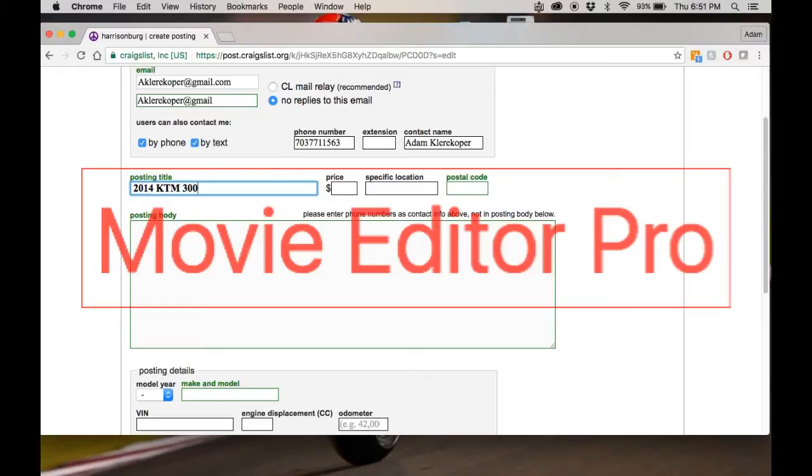So the price of this bike is $5,000. It's always good to put the price a little bit high because most people on Craigslist will offer you a little bit more money. So if you set your price high and they offer you a little bit more money, then you're still getting the target price that you're looking for. So since I'm located in Harrisonburg, I'm going to type in Harrisonburg, Virginia. And you can just put your postal code in there too. It won't show on the posting.